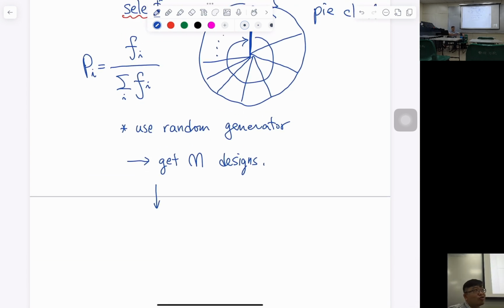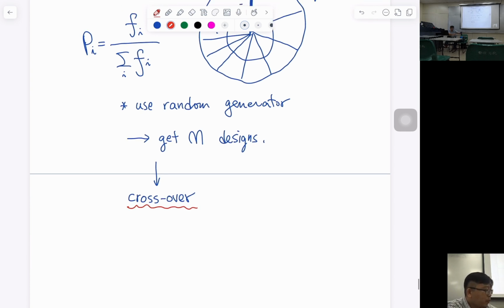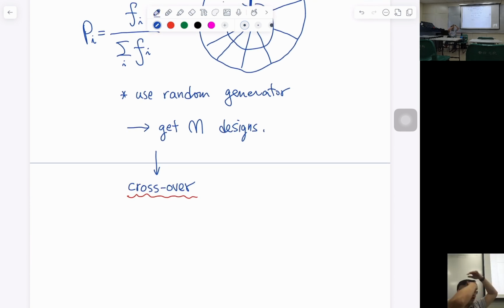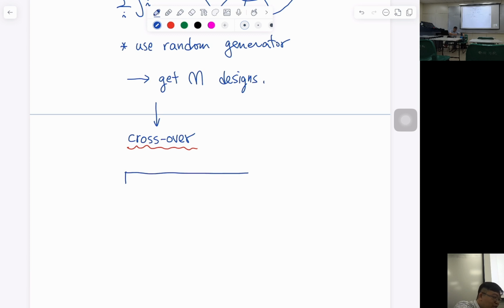Usually what you are going to do next is a so-called crossover. So what does crossover mean? Crossover means you are going to randomly pick two chromosomes and decide whether these two chromosomes are going to exchange some numbers.